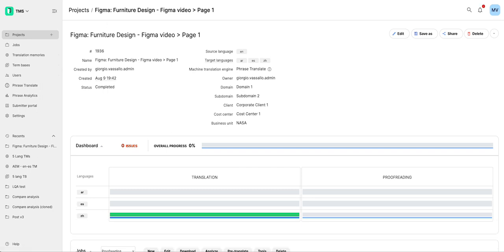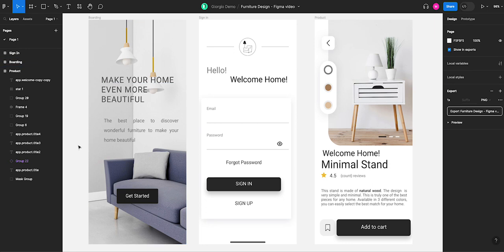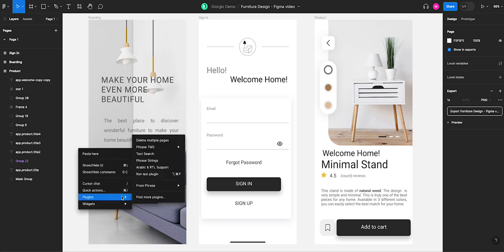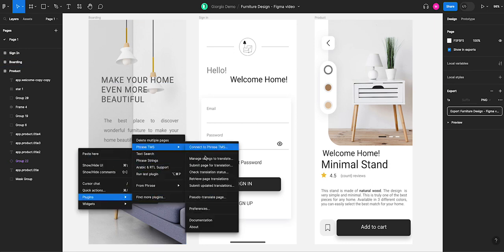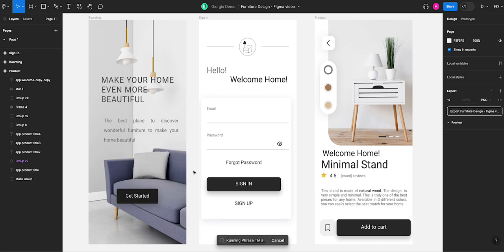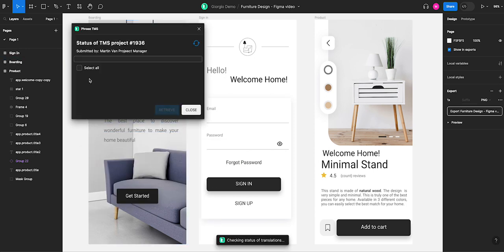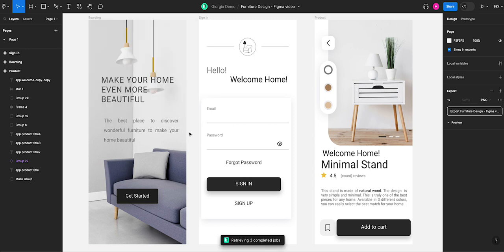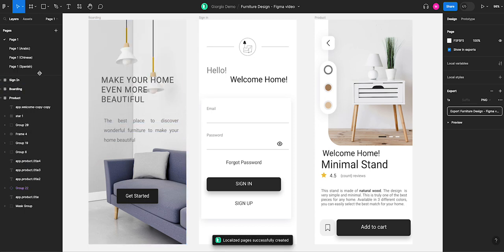Now let's go back to Figma, and here I will retrieve the translations by initiating the plugin again. Phrase TMS. I can check for translation status, and this is what will show me the status of the translations. So I can retrieve them now. And now I see at the top left that 3 new designs have been added with each of the language names.